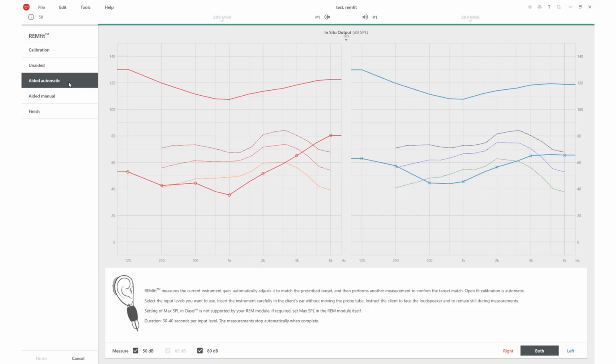The default measurement is carried out with an input level of 65 dB SPL, but you can also select 50 or 80 dB. We will disable, for our demonstration, the 80 dB input, and we will measure 65 and 50 dB. You will see that each sequence consists of an initial calibration measurement, during which the Zarina hearing aids mute automatically. This corrects for acoustic leakage and ensures that the subsequent aided measurements are accurate.